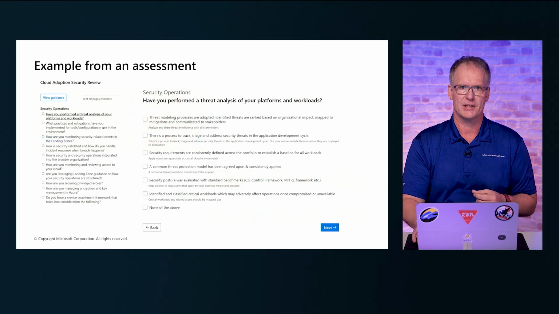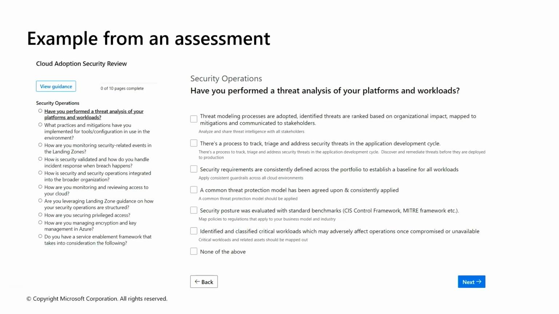An example from an assessment. Here I have an example from one of the assessments. It is from the Cloud Adoption Framework, the Security Review. Do you know all the components mentioned in the question?